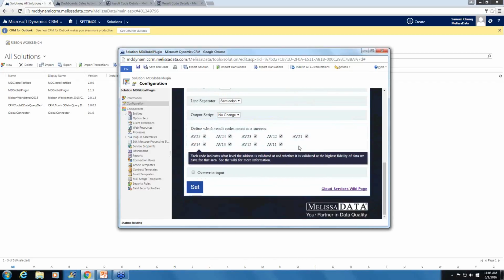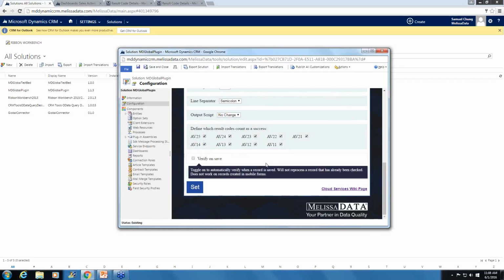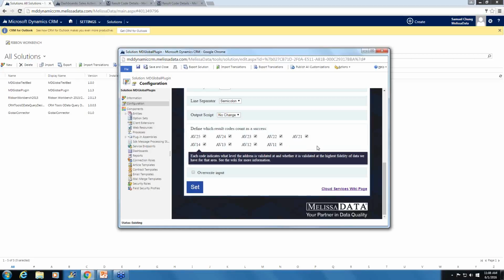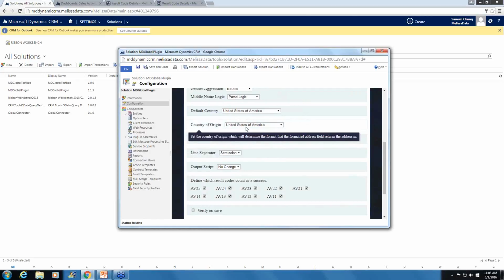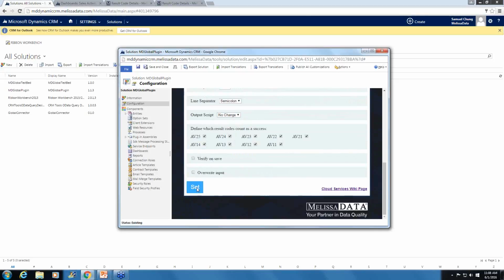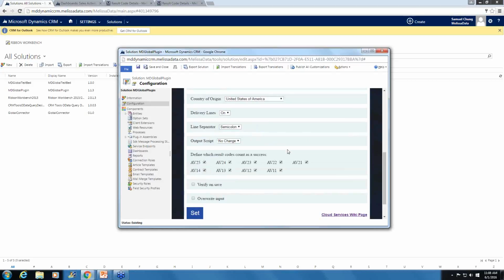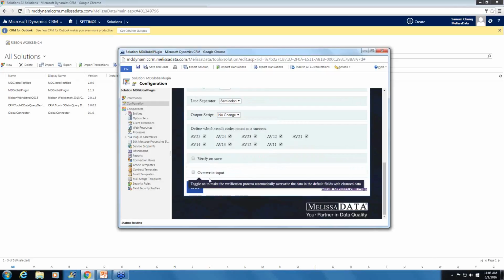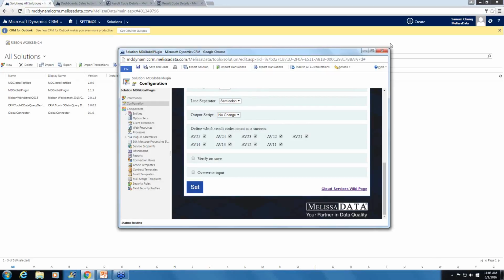Here we have the result codes that determine whether an address is a success or not. I will explain more about those when we are actually demoing the product. After we are satisfied with our configuration, we click Set, and that should set our configuration entity to those options. You only need to set this configuration entity upon the first use and every time you would like to make a change to these options. Otherwise, it should be set every time you log in.